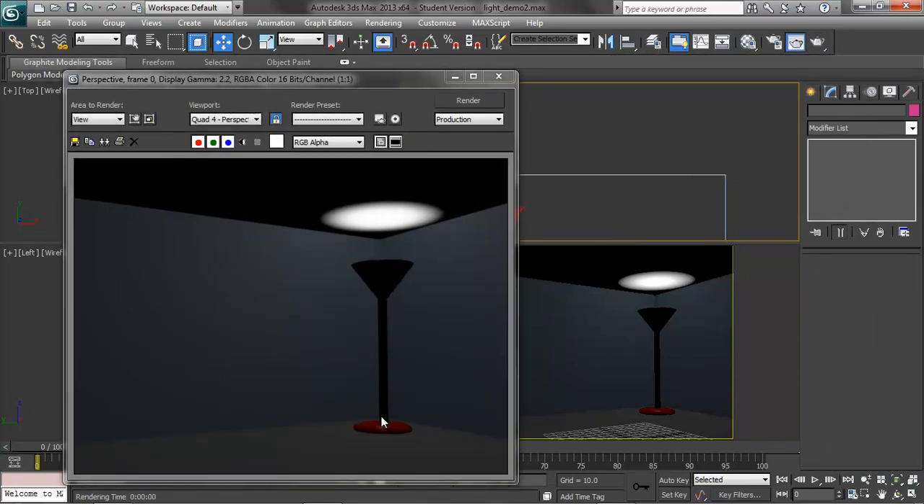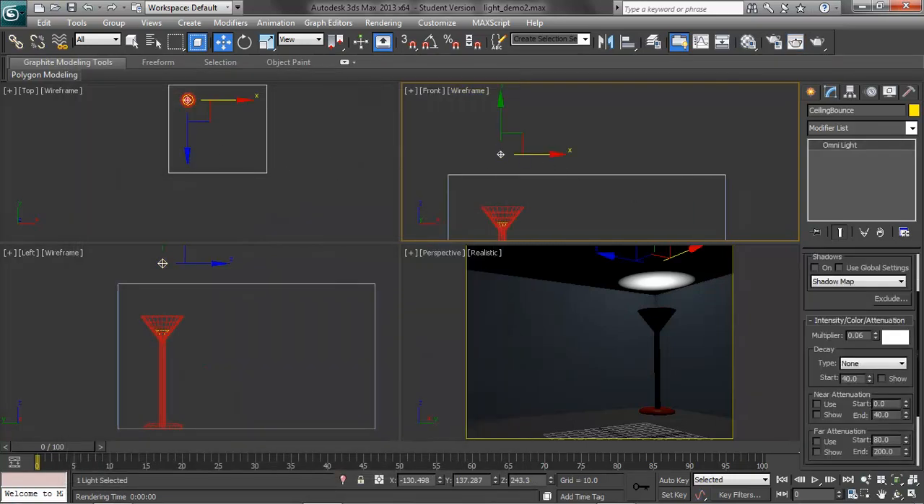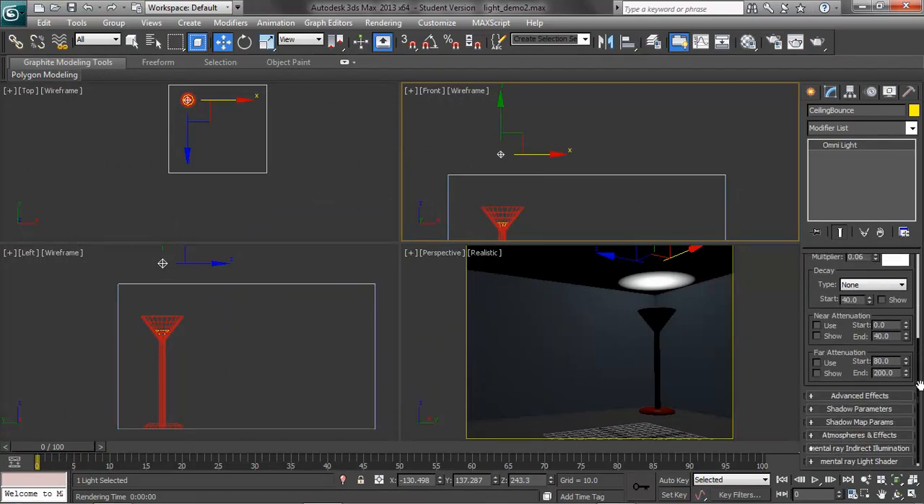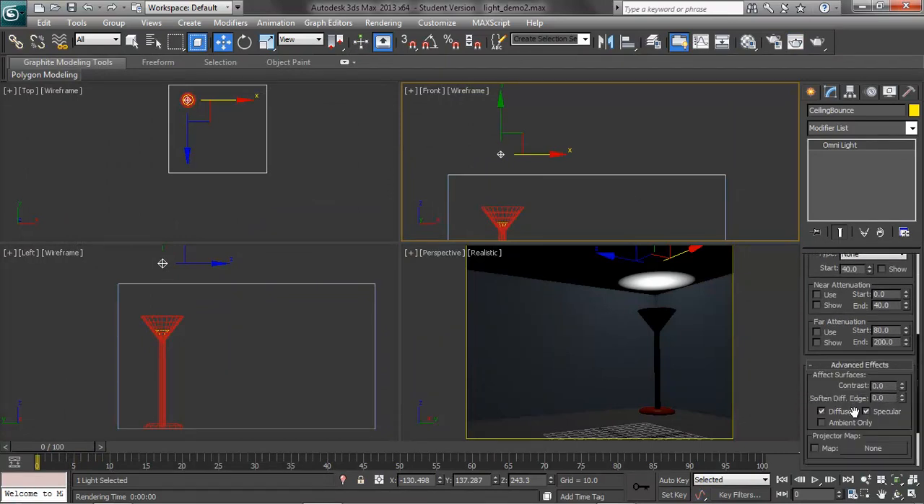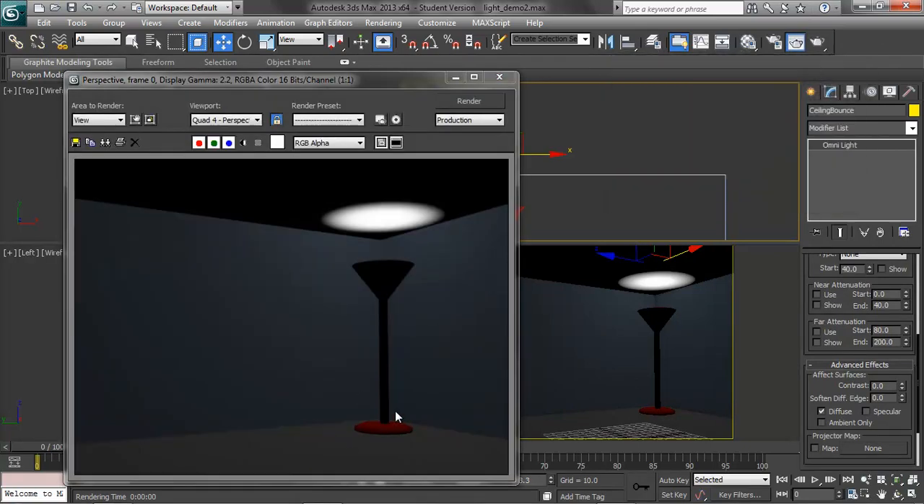Now the one thing that's a little off at this point is you'll see we also have a specular highlight that's being cast by that. So we want to turn that off. We'll deal with that later. But if we go down and do advanced effects, specular, turn that off, now it's gone. It's kind of subtle, but once again, it's realistic. We'll add something later. Really what we're looking for is the light coming down.